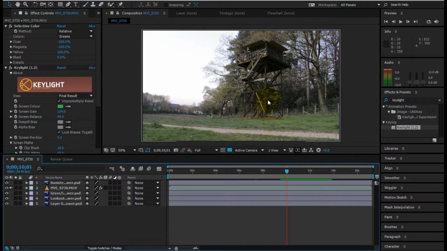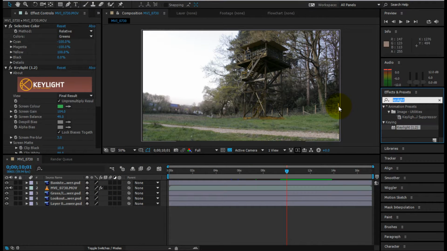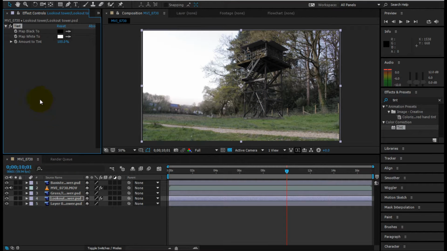All I'll do with this lookout tower is bring in a tint. I drag a tint onto my tower, and obviously you'll have to make sure that you do this for your banister layer as well. I'll just bring this down to about 30%. Yeah, I think that looks pretty good. It just takes a bit of colour out. My background footage is pretty dull.